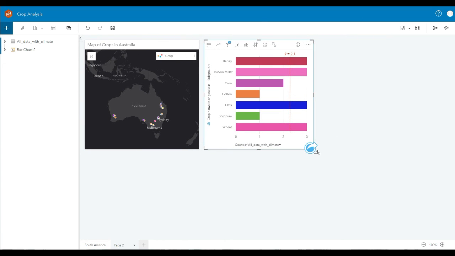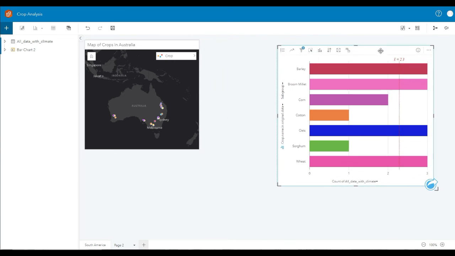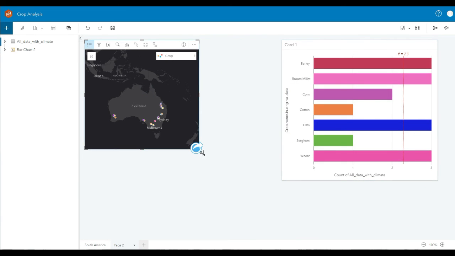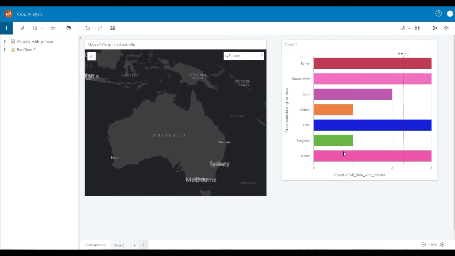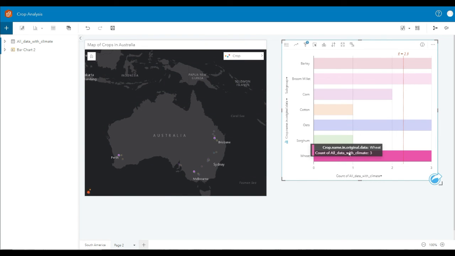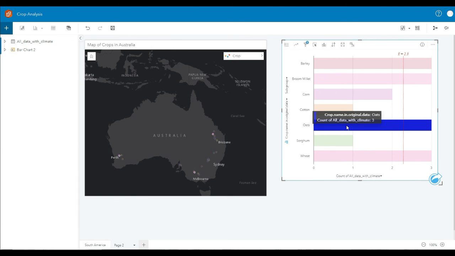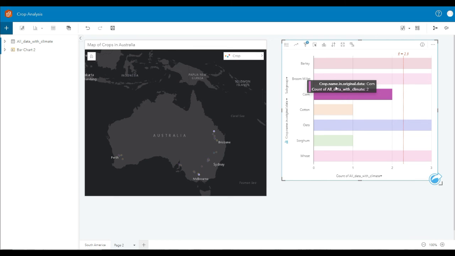But let's go ahead and make these charts a little bit bigger and maybe put them side by side. As you can see, if I click over here on the wheat, I can see the wheat is all the way over there in Perth, and there's some in Brisbane and Melbourne. There's some all over. I click on oats or corn or broom millet. I'm not actually sure what that is. It sounds like a grain to me.